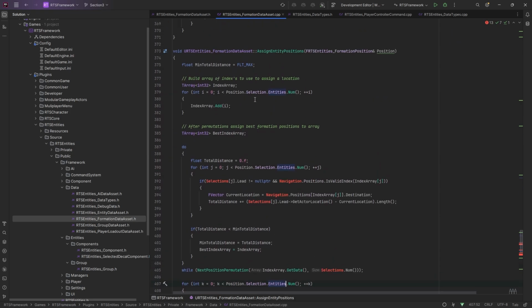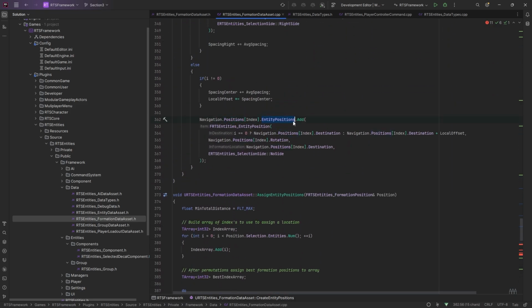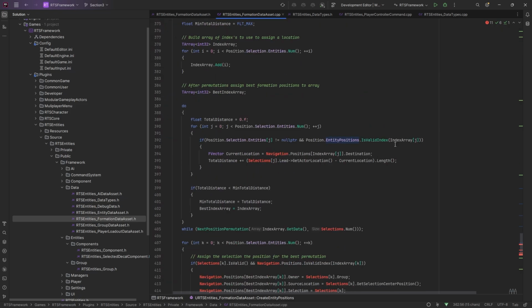So that's our index array that we're going to shuffle to calculate all the distances to the positions. Still going to check the distance on each position and use that to score it. And then instead of this being selections lead, we're going to use each individual entity. So it's going to be positions.j, and we don't need the lead because it's just the entity. And then it's not navigation positions we're checking, it's just the position. Entity positions is what we want to check is valid, because that's what we were populating in the previous thing. We were adding to this entity positions array, so there should be a valid entity position at this index that we're checking.